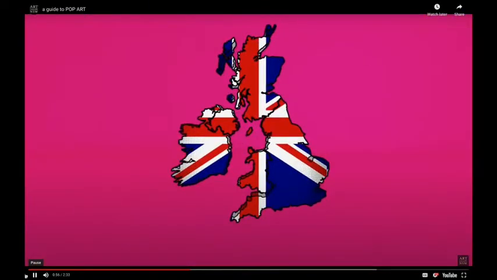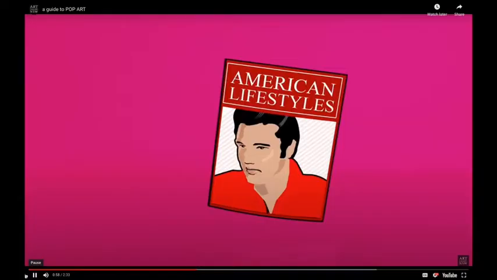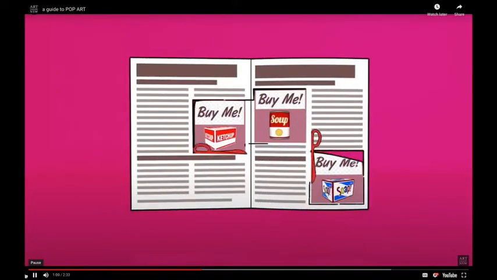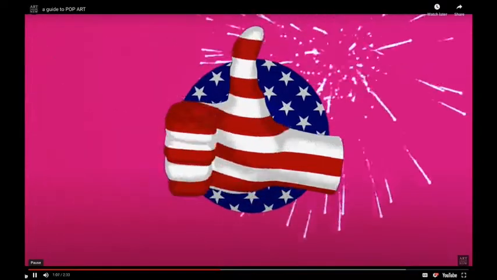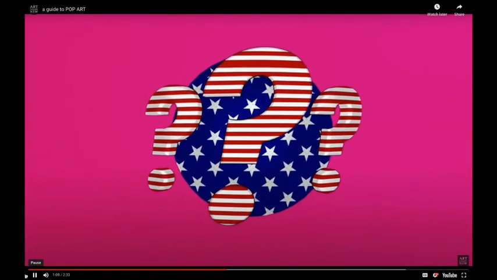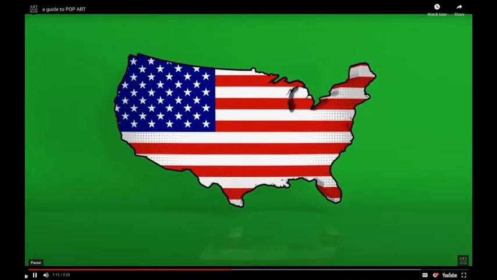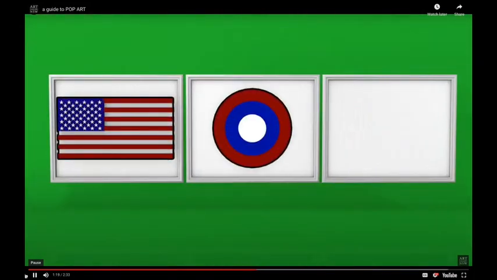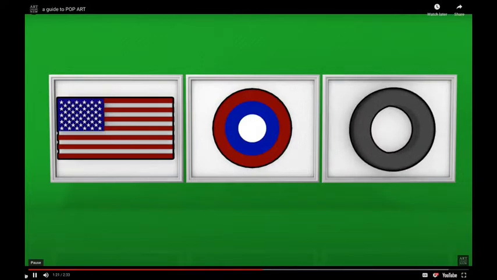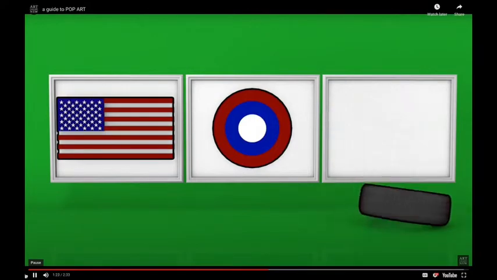In the UK, Richard Hamilton was amongst the first to reference pop culture using cutouts from American magazines. He was followed by Peter Blake and David Hockney. Together, they celebrated and questioned all things American. Over in the land of the free, however, pop art was a reaction to the introverted nature of abstract expressionism. By filling their canvases with flags, targets, and tires, Robert Rauschenberg and Jasper Johns paved the way.